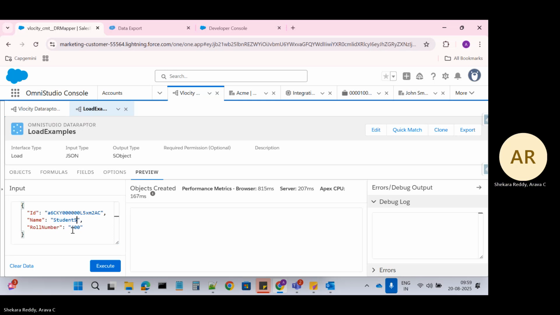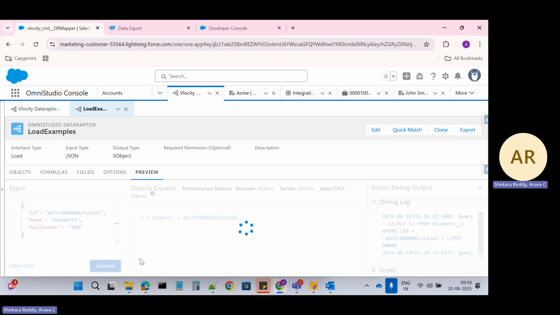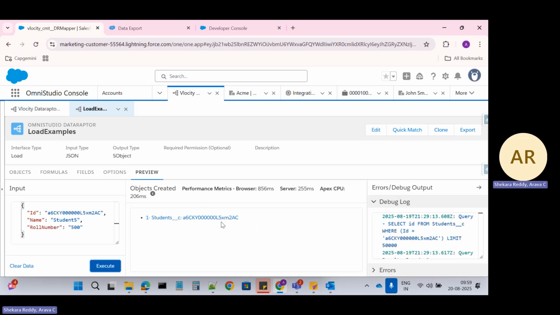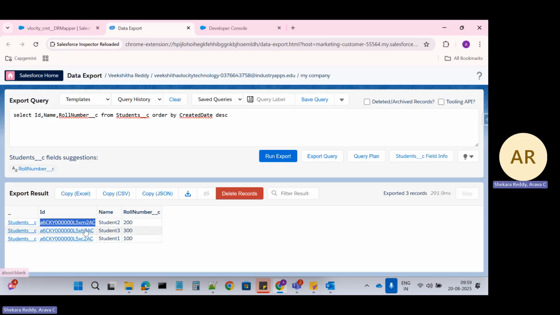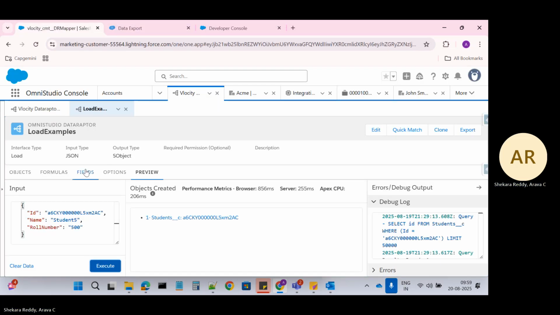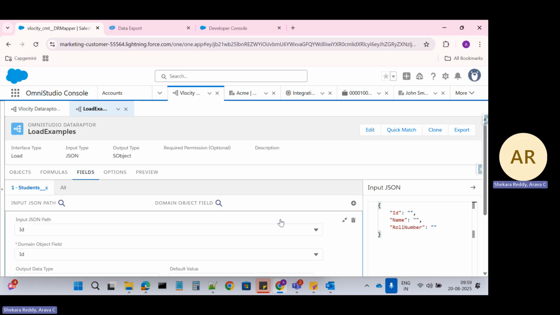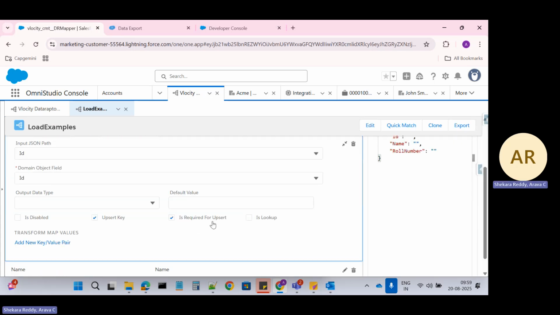Student 5, 500. Let's execute. See, now it's updated. This record is now updated: student 5, 500 should come. Total records are 3 only, but this record got updated. So this is the significance of is required for upsert.